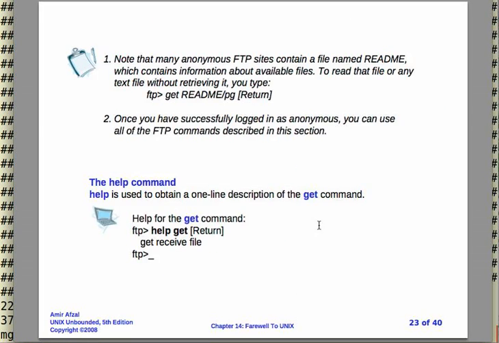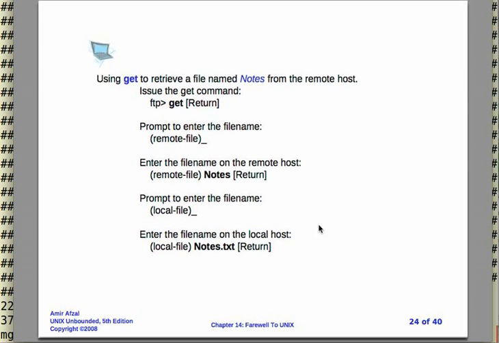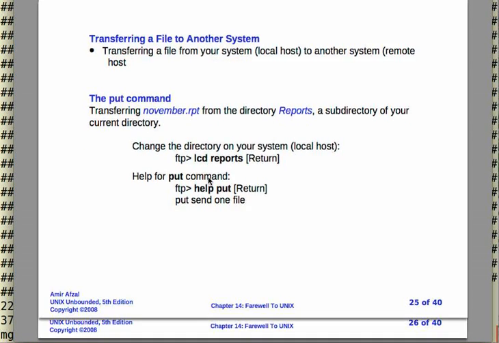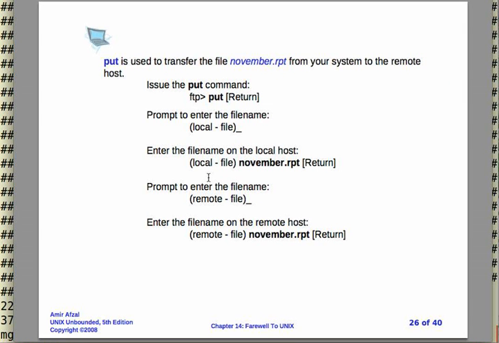Okay, and then the book talks about some more of these options. So all of these which we have seen. Remember, lcd is a local cd command to allow you to change directory, so that when you get files, you put them into a different place than the current working directory. So like get, there's a put command to upload a file to the server.